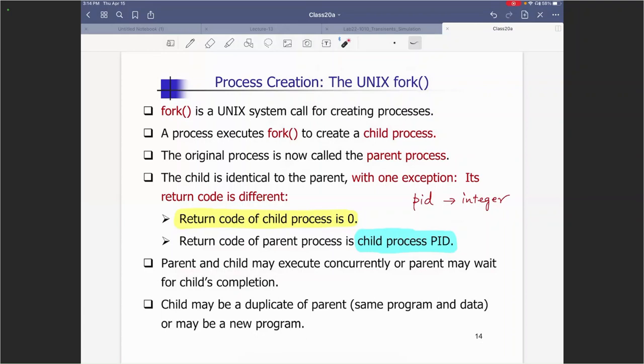So now there are sort of two processes that are concurrently getting executed. One is the child, one is the parent. They both have the same program, right? They both have the same instructions. They are sharing the memory space as well. But parent could wait for the child to complete. And there are certain other system calls for that.